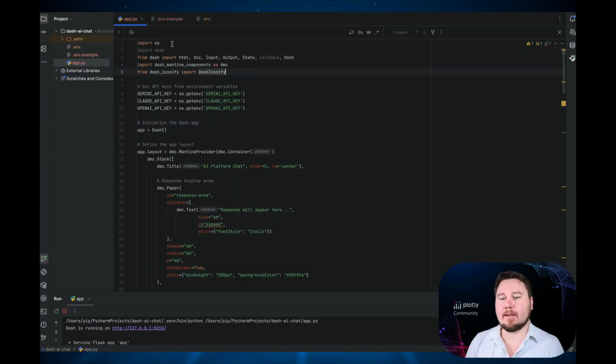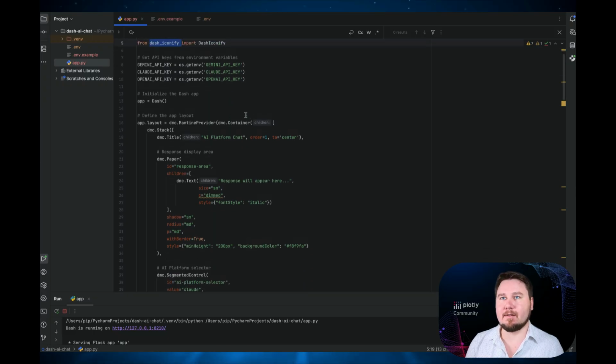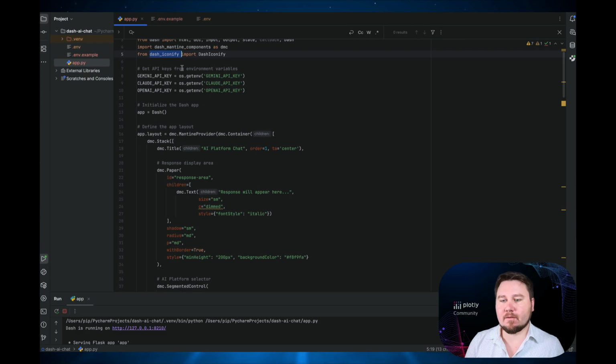I'm going to be importing the operating system. That's going to allow us to bring in the environment variables. I'm also going to be working with Dash and a few of the different components within Dash. And then I have Dash Mantine Components and then Dash iconify, which allows me to create little icons, which look nice. Underneath that, I'm initializing the API keys and bringing them into my Python file.